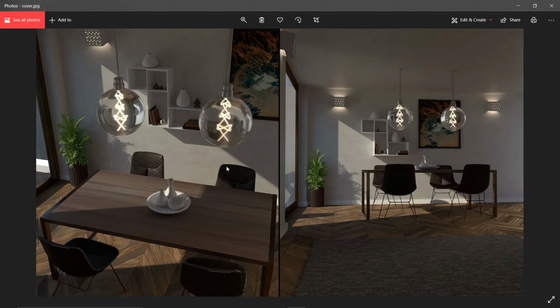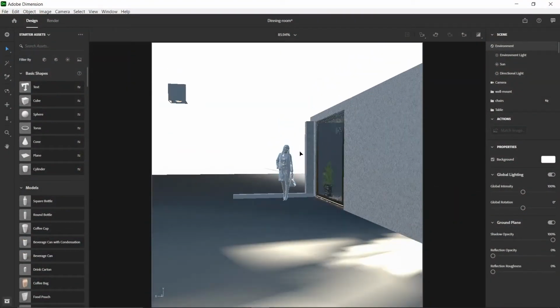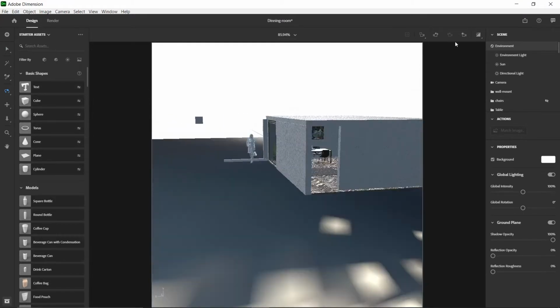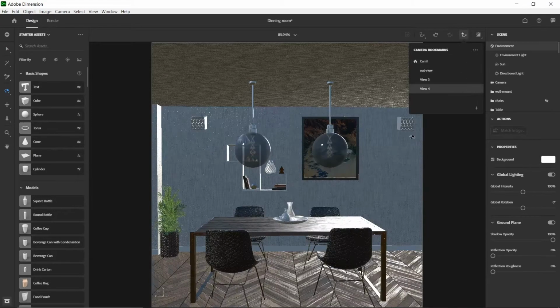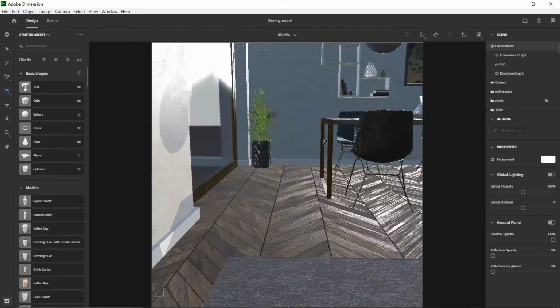So here we are in Dimension. This is the finished product. This is what it looks like after it's done. Yeah, so this is the finished product, and let's just go outside and let me show you.